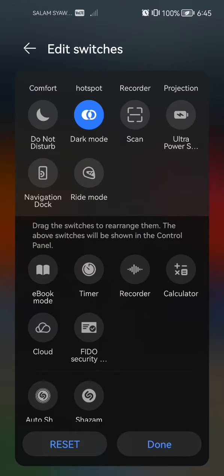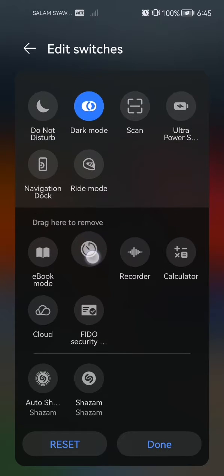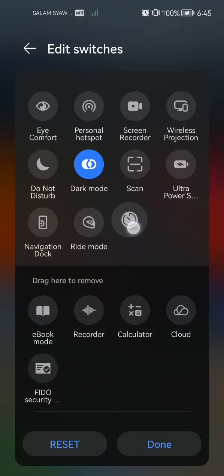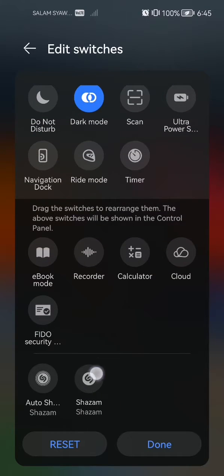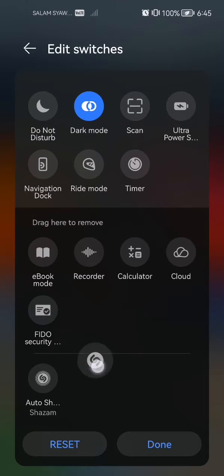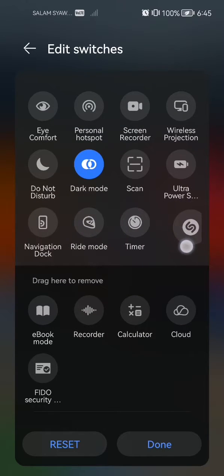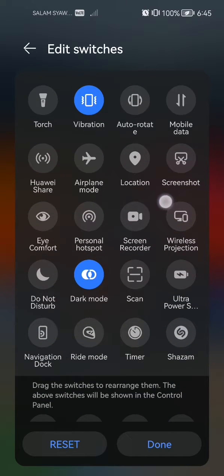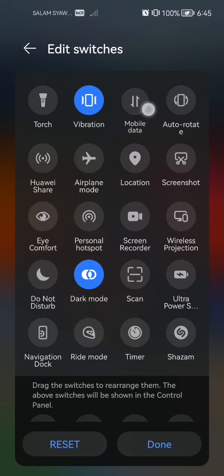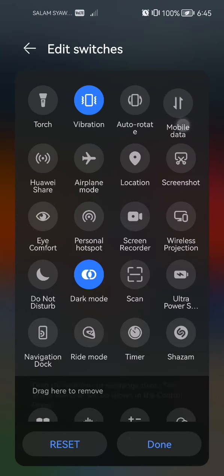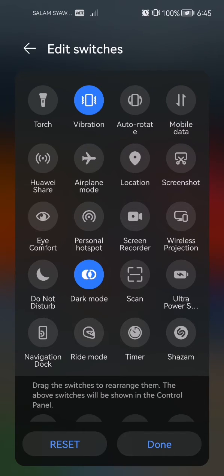So let's just say I want a timer there. So all I have to do is long press and boom, there you go, you can put a timer there. Let's just say you want to put Shazam there, you can customize that. And you guys can move this stuff around. So let's just say I want to move this here, I can move that there, just like that.